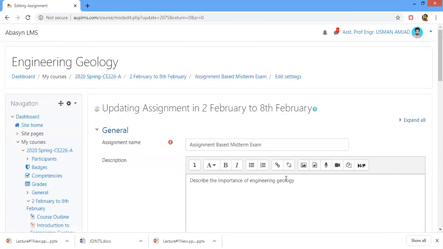Now in here in the description, I do not want to write the question. I will now announce to the students that let's suppose the exam will start, for example, on 11th of April 2020, and will end on the same date.